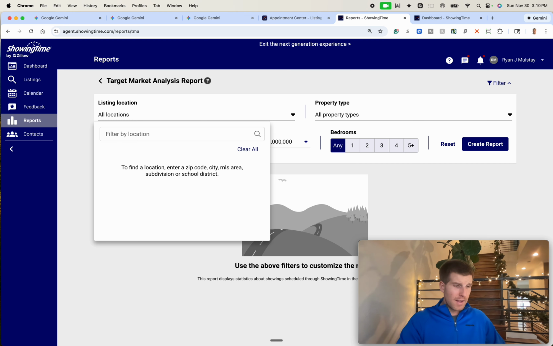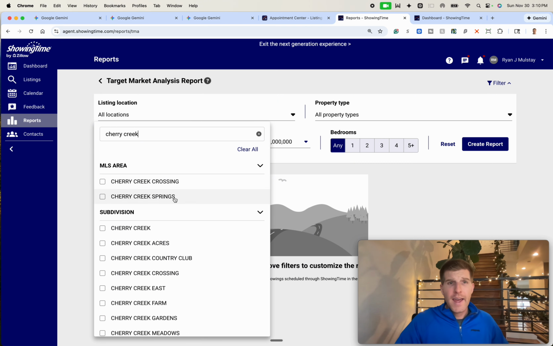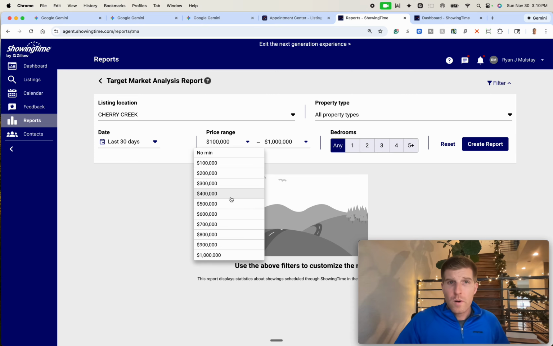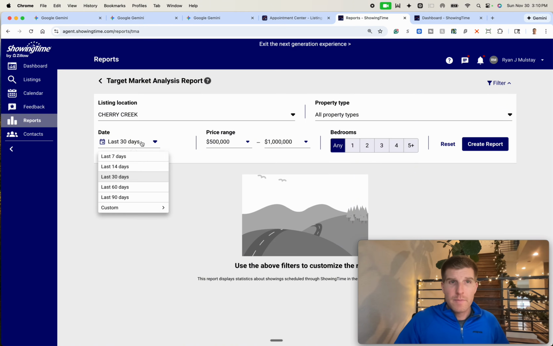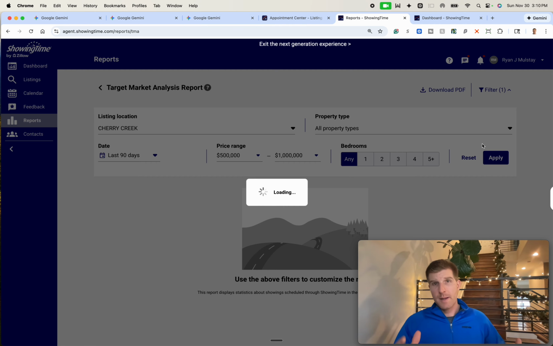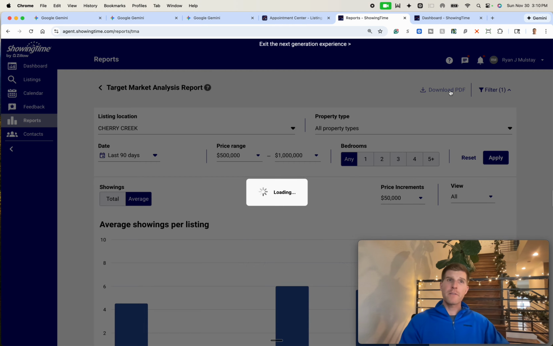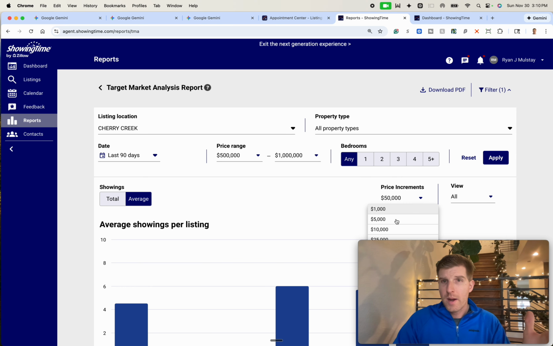You can type in anything you want, right? You could type in your subdivision or area, and let's just click one. Sure, Cherry Creek. And now we can start to run reports for properties within this area. You can see I can even go back up to say 60, 90 days. I can sort by bedrooms, and then I can create a report on whatever property types that I want. Once it starts to load, it's going to give me some information on showings within the Cherry Creek market within the last 90 days, within this price range. I can also mess with the price increments within here, depending on how I want to break this information down.